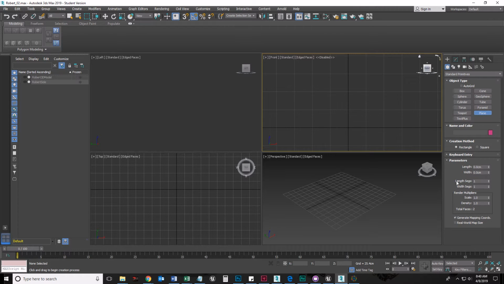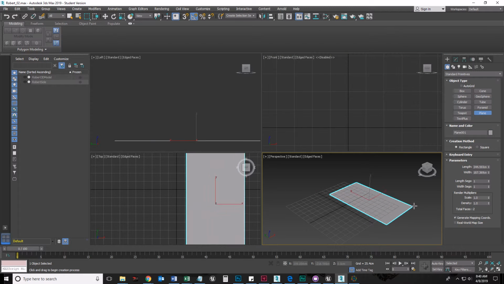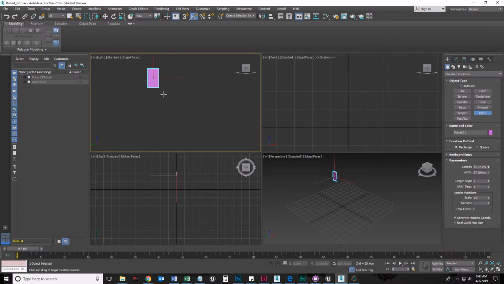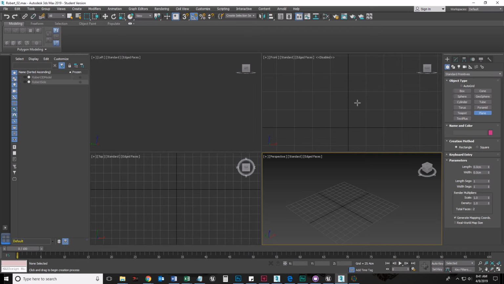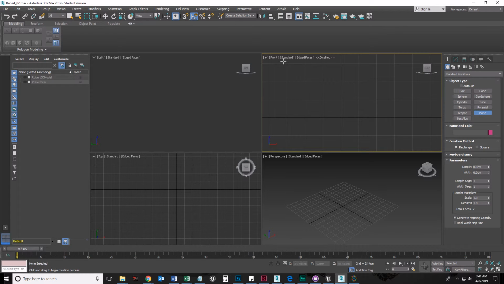One segment by one segment, and left click and drag in my front viewport. Now it's important to drag it in my front viewport because this is going to be the front of my Robert character. If I drag it out in my perspective view, it drags a plane on the ground. I don't want that. Delete. If I drag it on my left viewport, it's going to drag it from my left view. Now that could work, but right now I wanted to create the image from my front view, so hit delete. Okay, so right click into your front viewport.